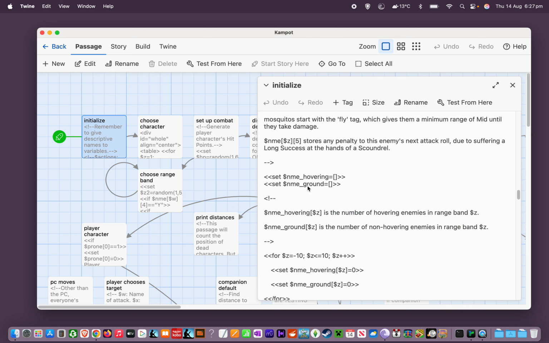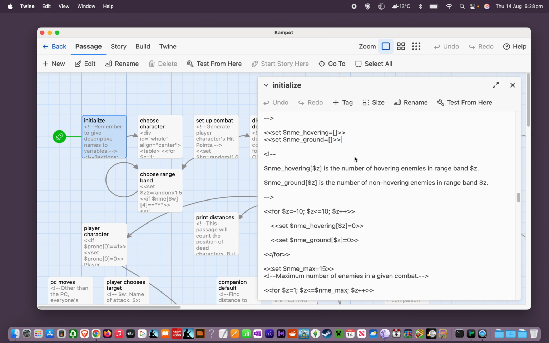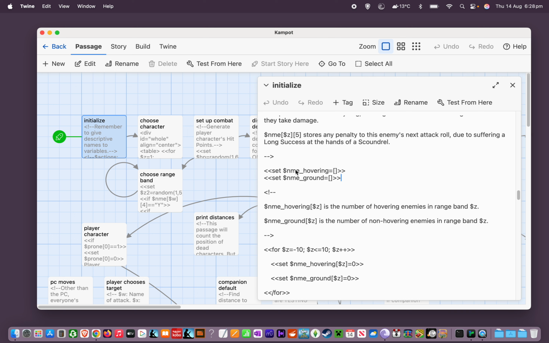And enemy underscore ground works exactly the same, except it keeps track of the non-hovering enemies, which are just the pupae. The adult males and adult females are flying enemies until they're wounded, and then they become ground enemies. And then the pupae can't fly at all, so they start as ground enemies.